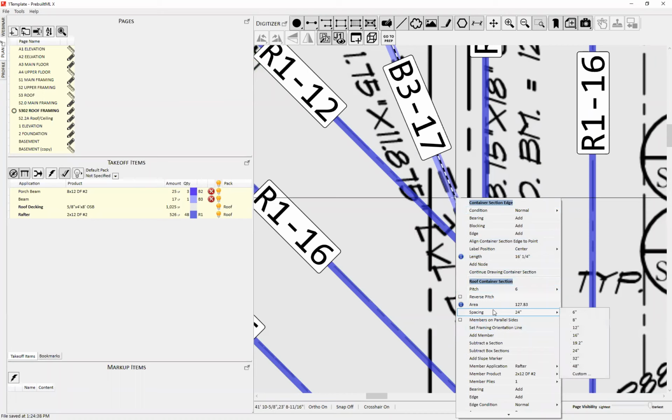Yeah, and I think in a similar fashion, like right there, you have the container edge. So if somebody was using the container edge, they could also choose to add a node as well if they were using that for their hip or valley rafter in the corner. So that would be, depending on what tool you're using, you'd be able to do it that way.